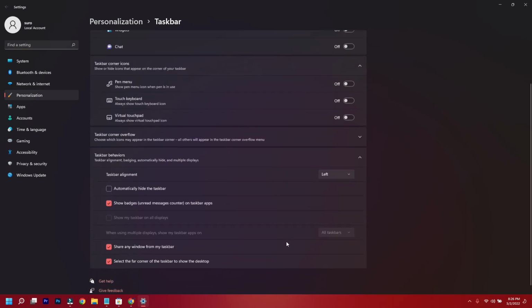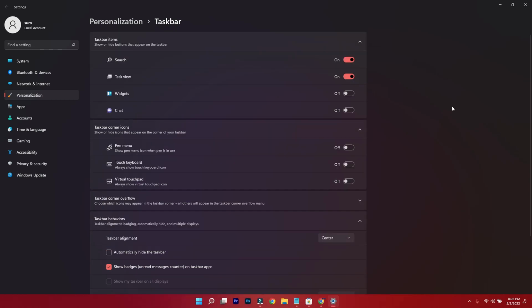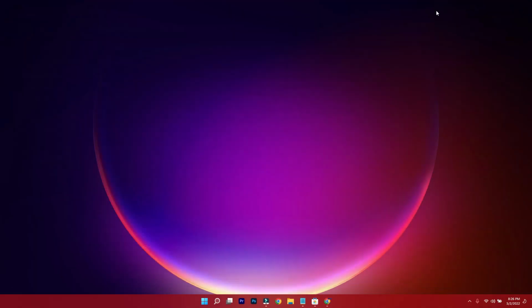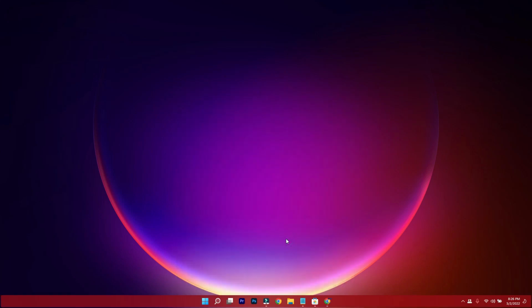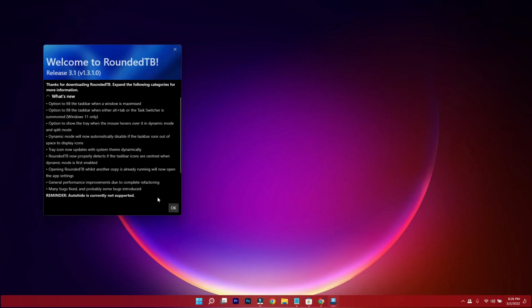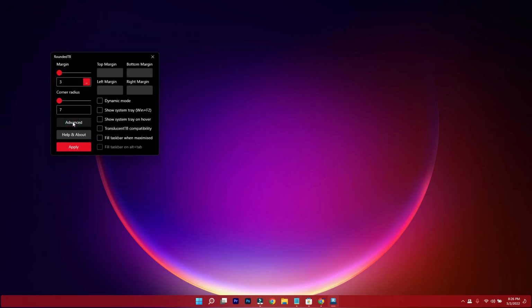Now as you can see, I have made the taskbar alignment to left, so once again I am making it center. Open Rounded TB and go to Advanced, and choose Corner Radius as you feel. Turn on Dynamic Mode and turn off or uncheck Show System Tray. And apply them.